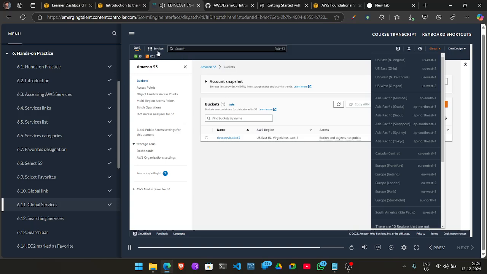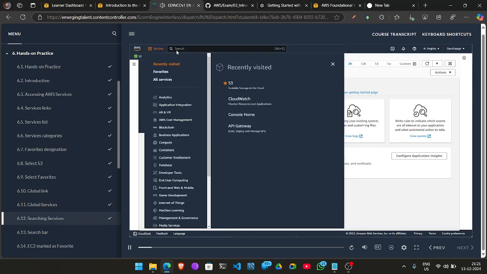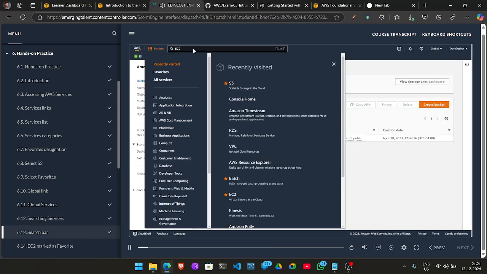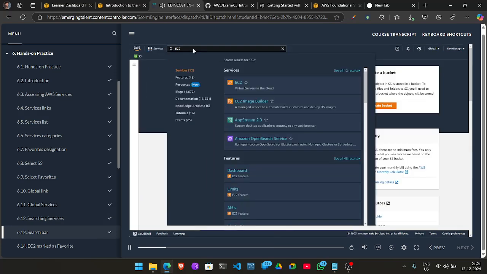Choose Services. This time you use the search feature to find EC2. This is particularly helpful if you aren't sure which category a service falls under. Choose the search bar. As you type, options that match your inquiry appear. In this example, EC2 comes up at the top of the results. Note the white star next to it.